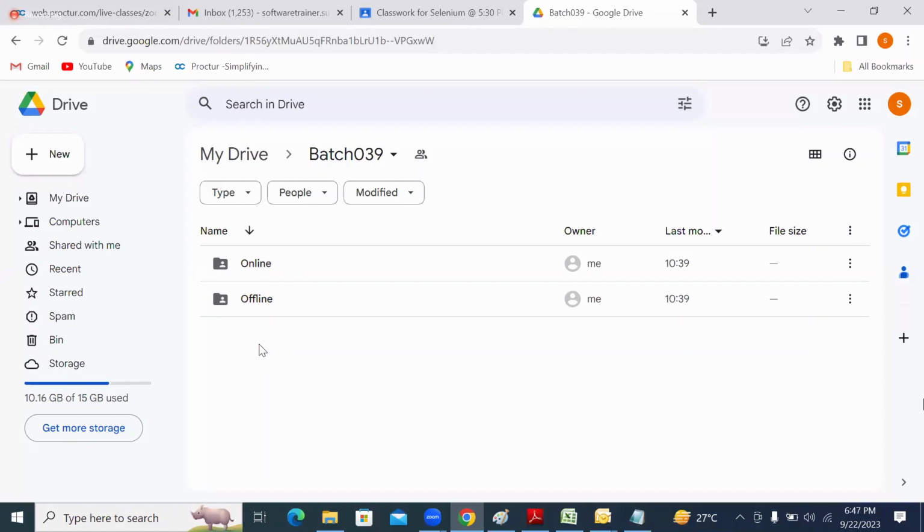All the offline students, you have to create all your folders under offline. All the online students need to create under online. Don't create any folder outside of this. Don't be confused at all.